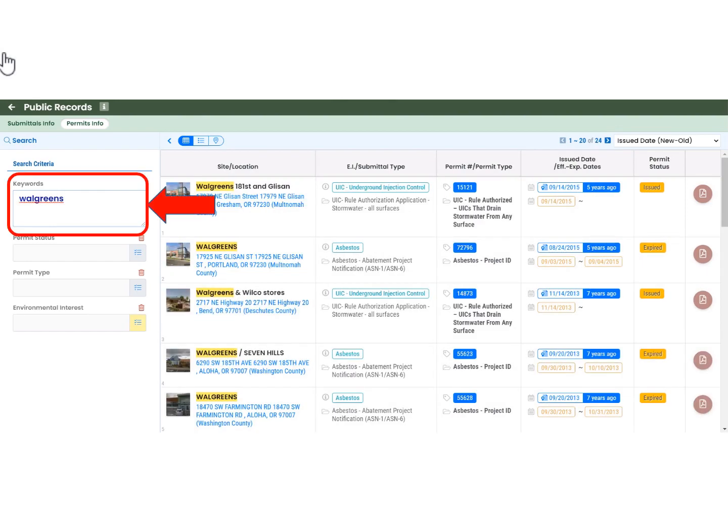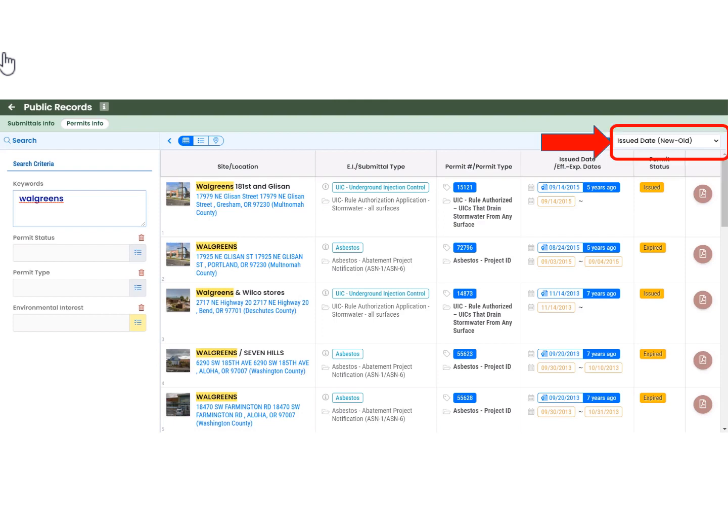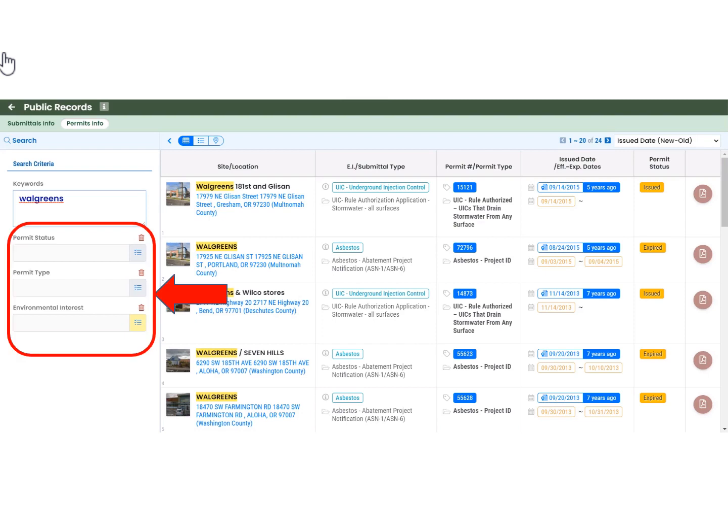Here, I've done a keyword search on a facility name. In the upper right corner, it shows that I have received 24 results. Results are shown 20 per page. Click the arrows to navigate to additional pages. You can also sort your search results in various ways, using the drop-down options in the upper right of the screen. If you get too many results from a keyword search, you can narrow down the results by permit status, permit type, or environmental interest.